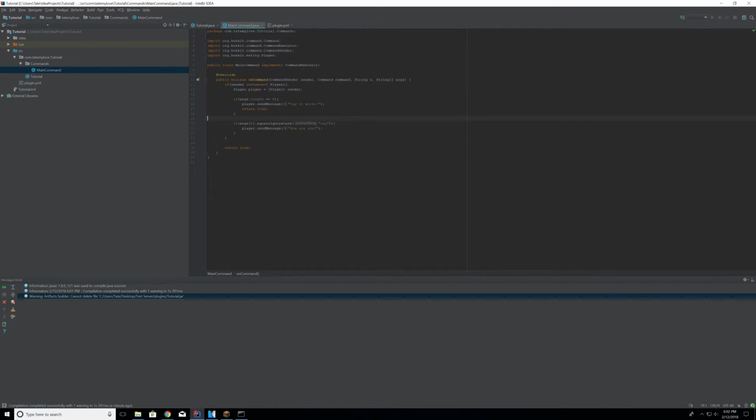For permissions, let's say you wanted to make a permission to allow only certain players to run it. To do this, it's simply, oh sorry, not player.sendMessage, player.hasPermission, test.say. And let's just do a message in case the player does not have the permission. Player.sendMessage, "You don't have permission."